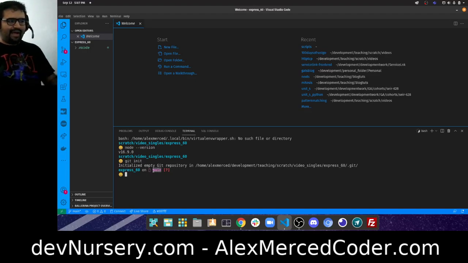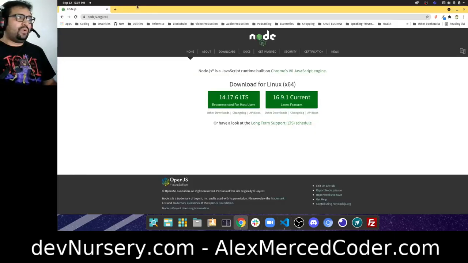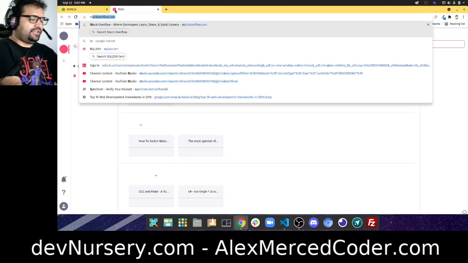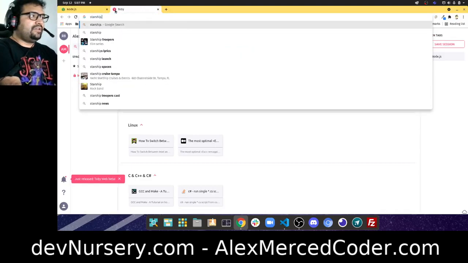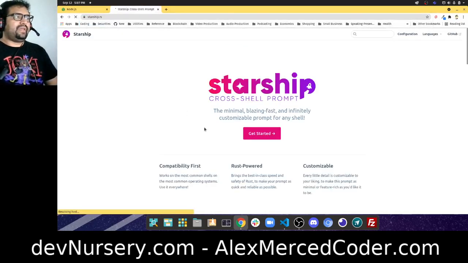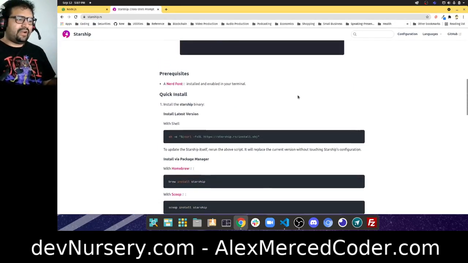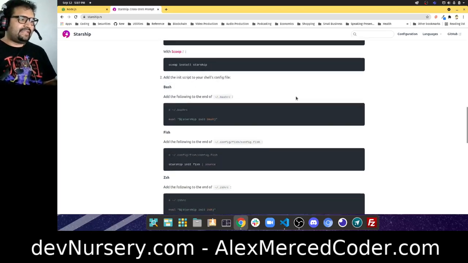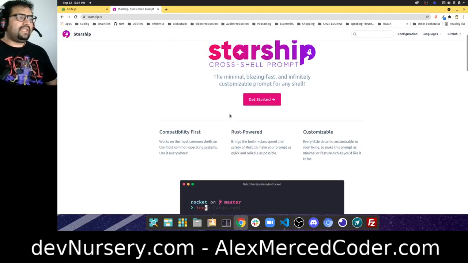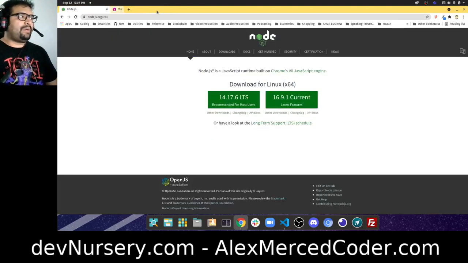If you're wondering why my prompt looks cool, it's because I use something called starship.rs, which customizes my prompt. That's the tool that I use. I think you can use it regardless of what operating system you have, so it's a thing you can use if you want to decorate your prompt.